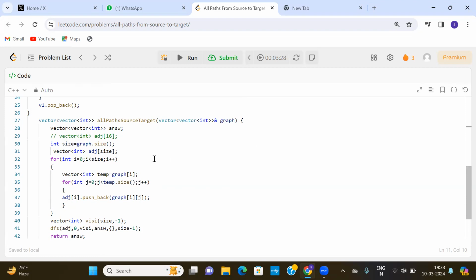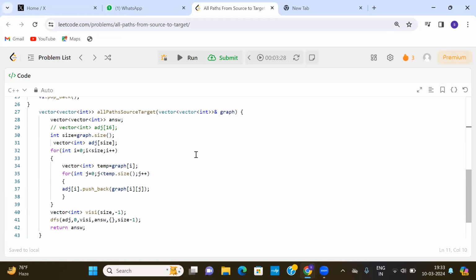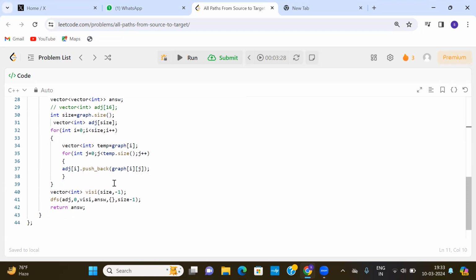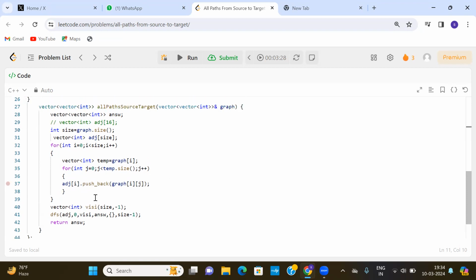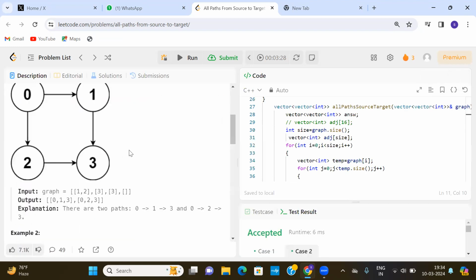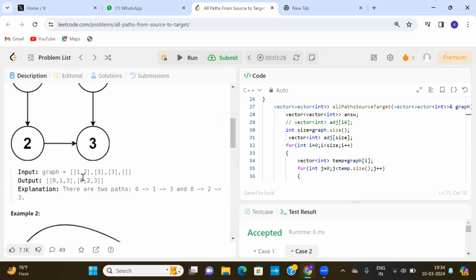But here zero-based indexing is followed. That is why the adjacency list is of size n. Then for int i equals 0, i less than size, i plus plus, vector int temp equals graph at the index of i. For int j equals 0, j less than temp dot size, j plus plus, adj i dot push_back graph i j. What we did in this particular step is, graph at the index of 0 contains 1.